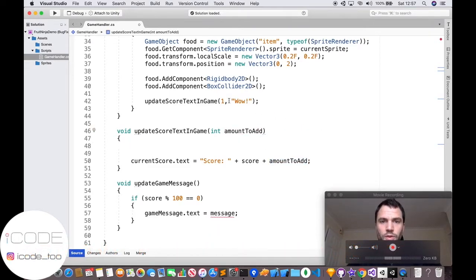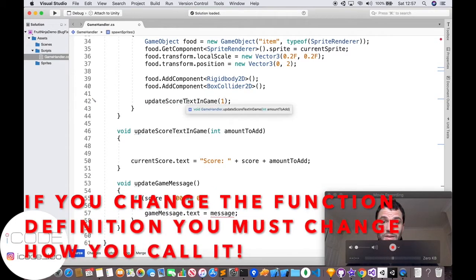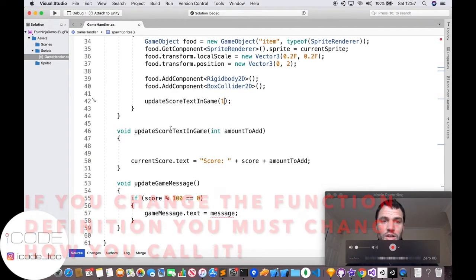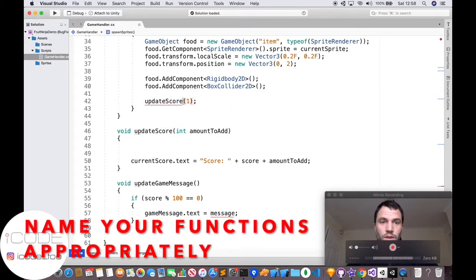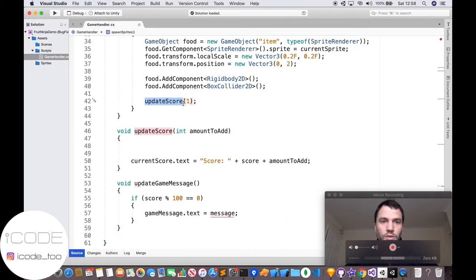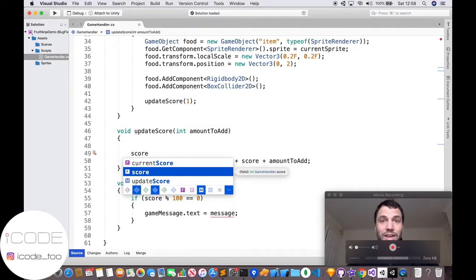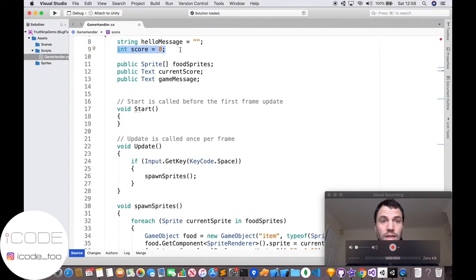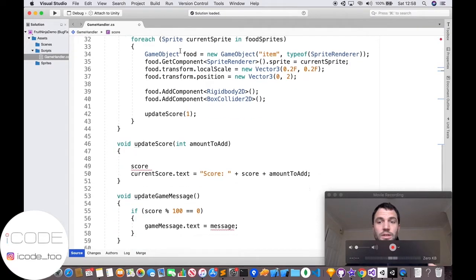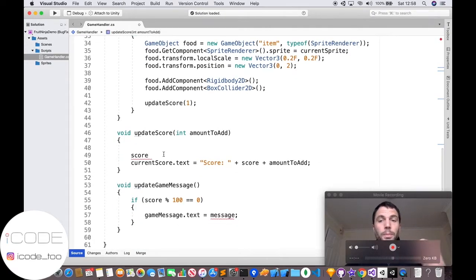I'm going to remove the message element there on the definition, and I also have to remove it as the parameter when I'm calling update game, and I'm going to change this to update score. So we're going to remove that. So now when I call update score, it's going to pass in the value that I want to update the score by. I need to add a line here to actually update the score. At the moment, score is a global variable here, and we want all the functions in our code to be able to access it, but we need to make sure that it's properly updated by this function.